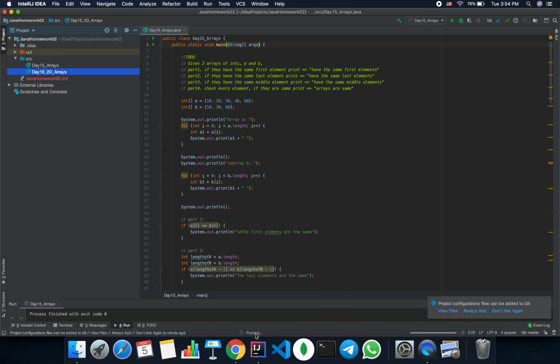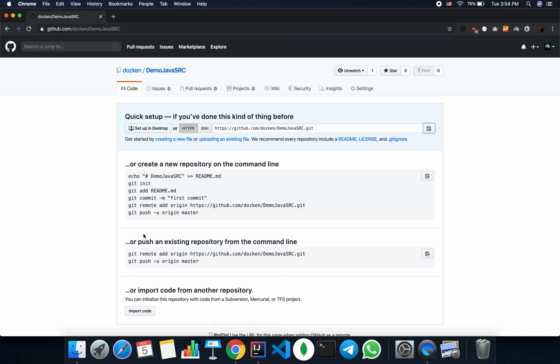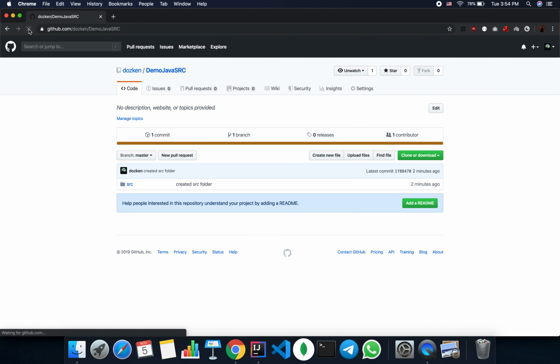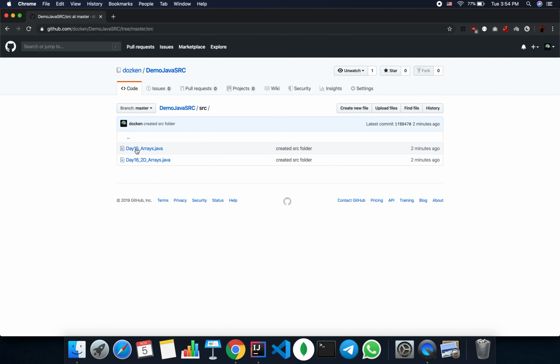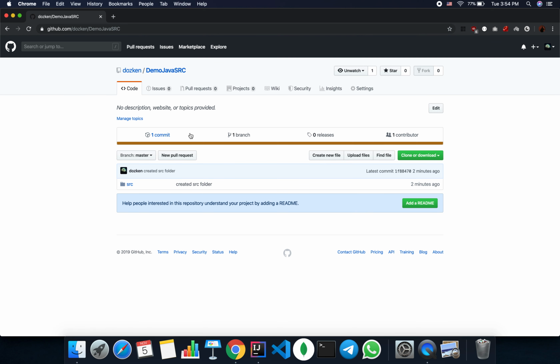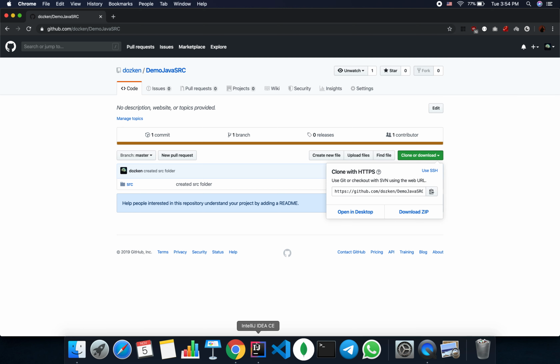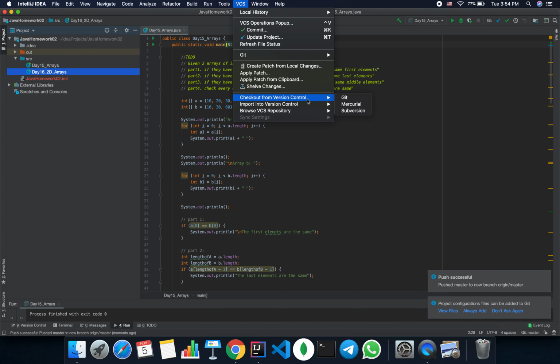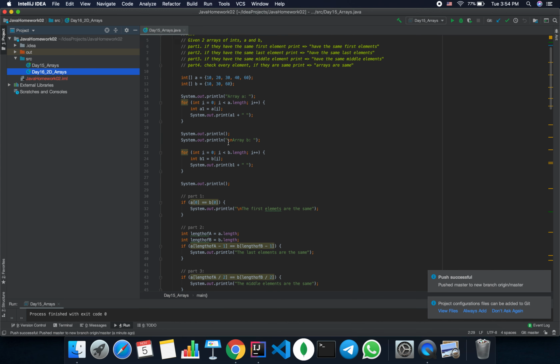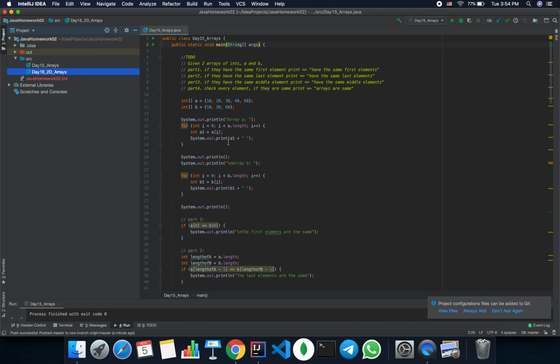So let's wait until it's pushed successfully. Here we have the message that this was pushed successfully. Going back to our GitHub, refresh the page, and you see we have our project here. Everything is fine. So anyone who wants this project can go here, clone or download, copy the URL, and check it out if someone needs to.